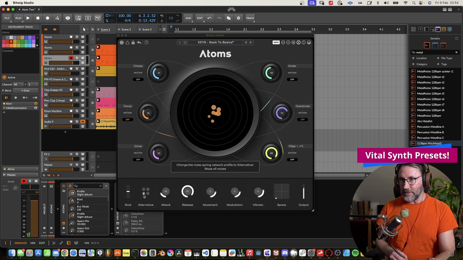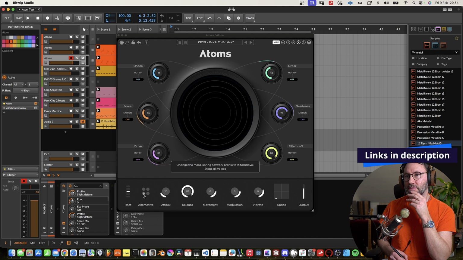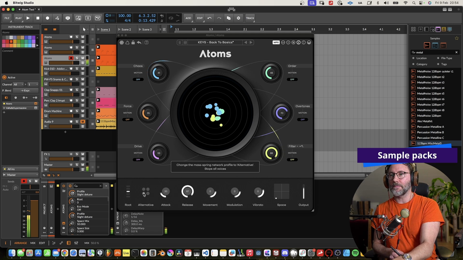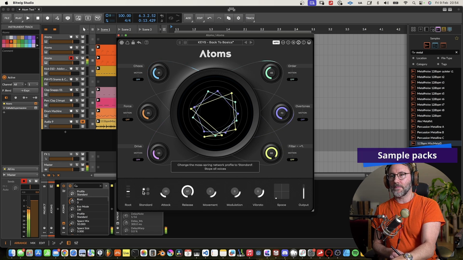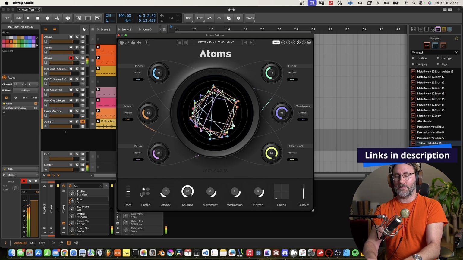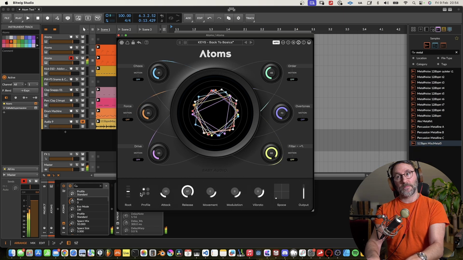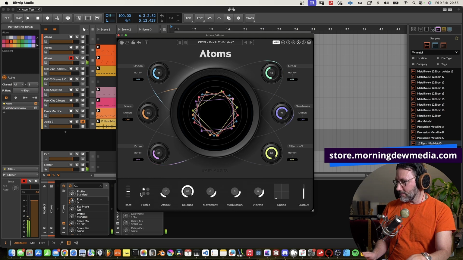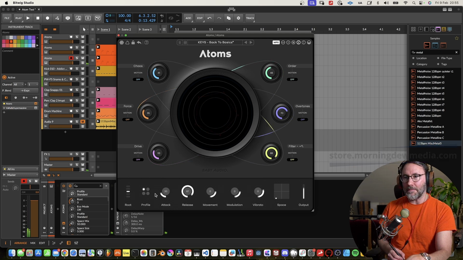Now there's a few different ways we can change how these springs interact apparently. It's currently at the alternative state. Change the mass spring network profile to alternative to standard. So what's the difference here? A little bit muddy sound there.